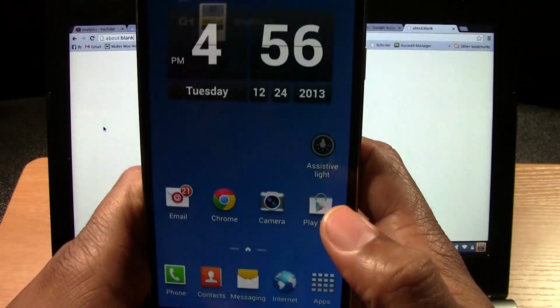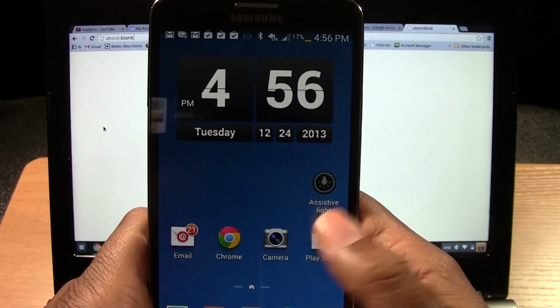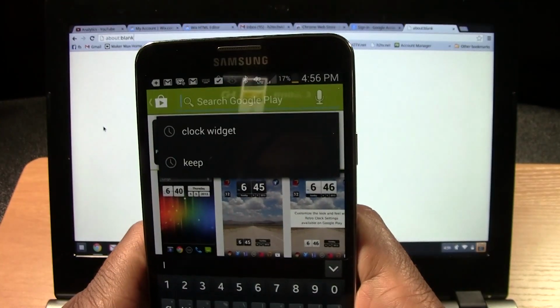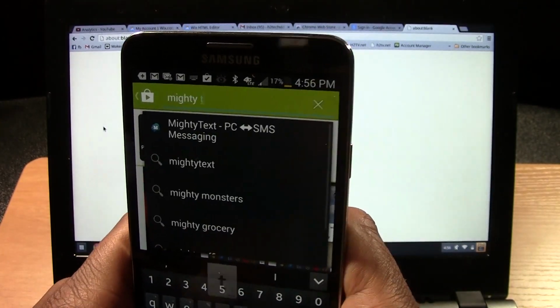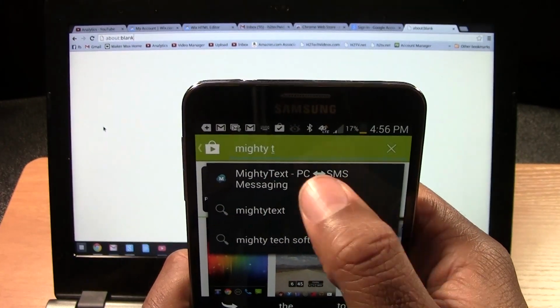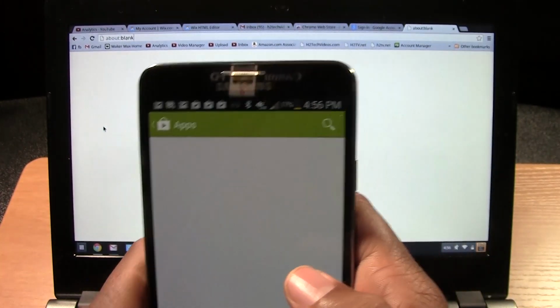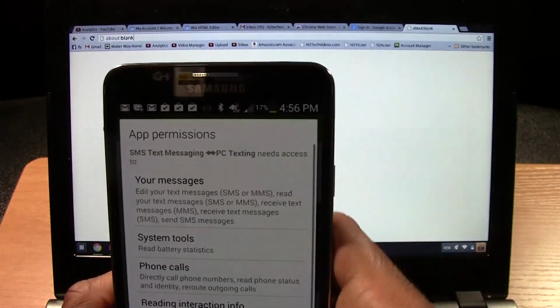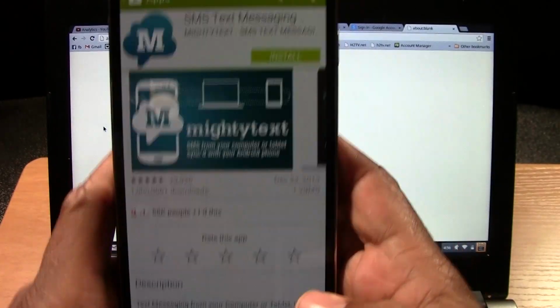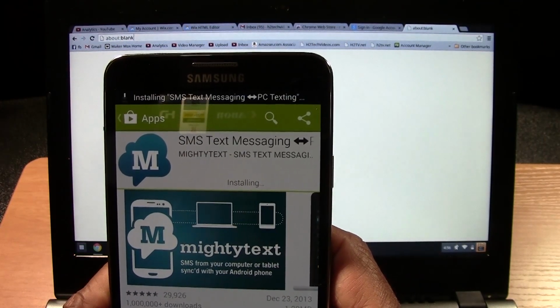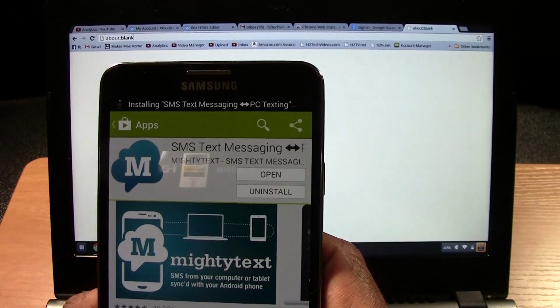So what we're gonna do is go to the App Store, go to the search and type in Mighty Text. We need to now download the Mighty Text app. So right here, Mighty Text, PC to SMS messaging. And we want to install it. And we're going to accept it. Okay, so it is downloading now.